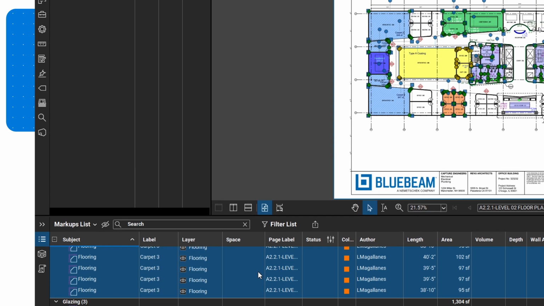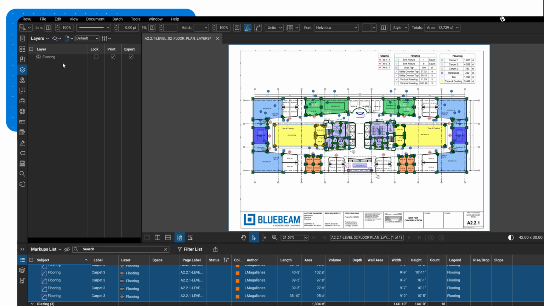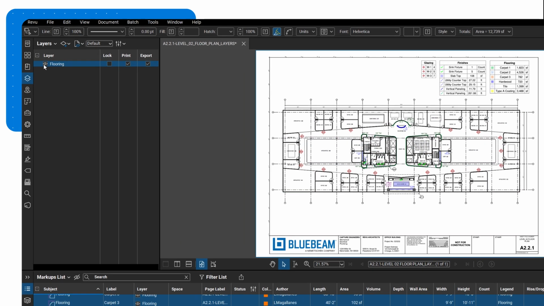In the Layers panel, you'll see four columns: the layer name, a visibility toggle, a lock option, and print export checkboxes. You can rename a layer at any time by double-clicking its name. The visibility toggle in the Layers panel or Layers column in the markups list can show or hide all markups on that layer. Toggle on or off to show or hide all markups on that layer.